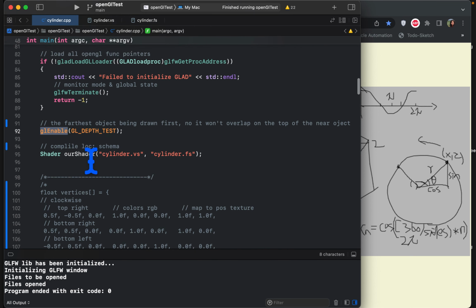And the next one, GL enable depth test. This is important because if you have objects that have layers, especially the furthest one, it should be drawn firstly, so that it won't overlap on top of the near object.